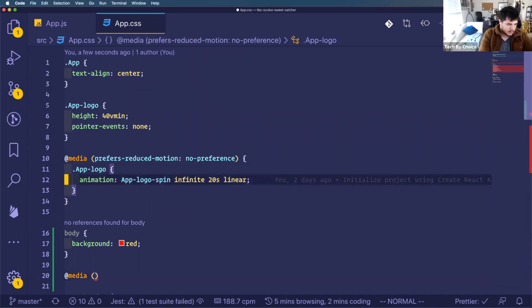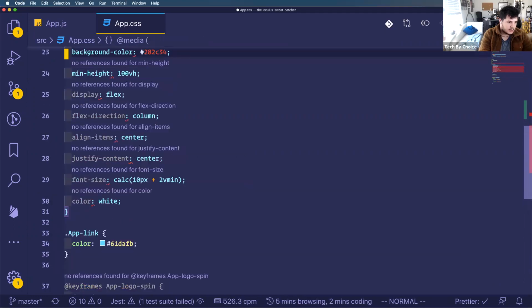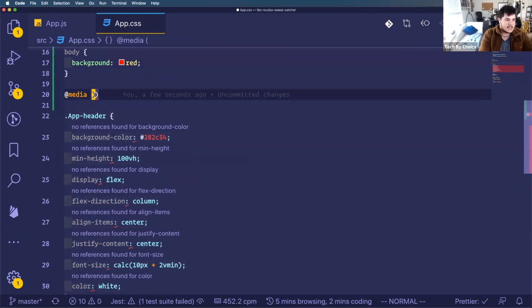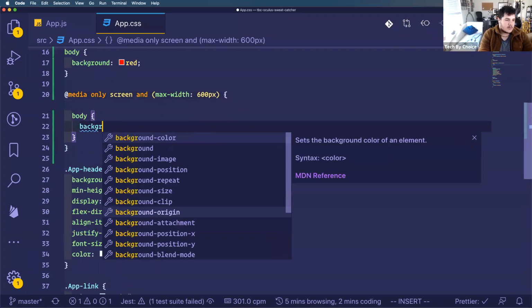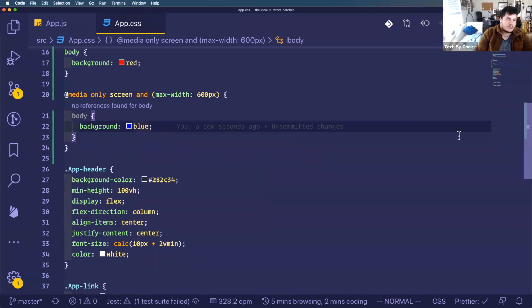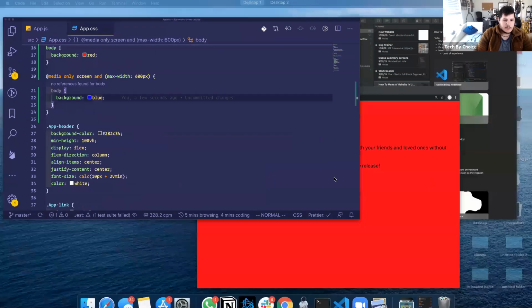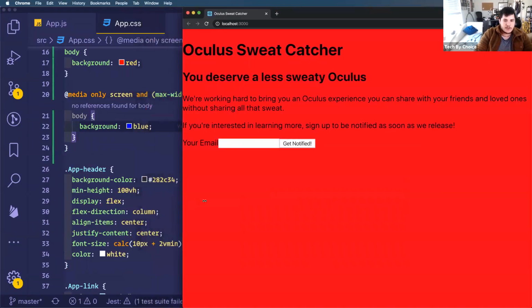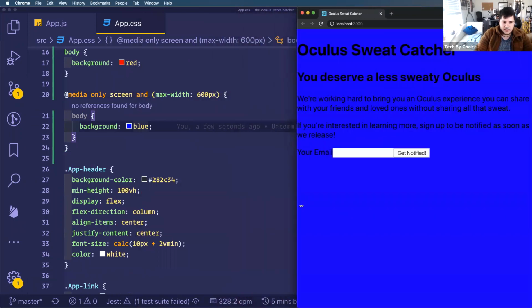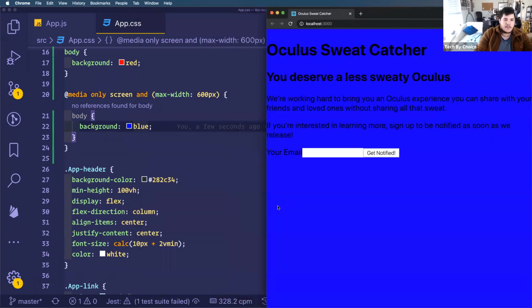I could do something like, back at that line, I'm going to say media, only screen, and when the max width of the page is, let's say, 600 pixels, whatever that means to the page, I want my body to have a background of blue. Let's load our page and see if that happens. We're not going to see that change, right? But if I shrink my page to be less than 600 pixels, you see how that background changed?